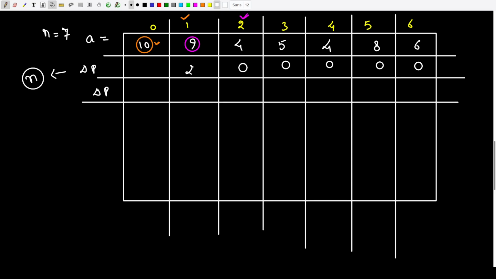Before updating our DP table, what we are going to do is copy all the values in the DP table till the ith element, and here the ith element is 9. So the DP table till the ith element is 0 and 2. Now let us compare 9 with the rest of the elements and update our DP table accordingly. 9 and 4 does not form a valid subsequence, because of which the value which was there previously will be copied here. So 0. 9 and 5, same drill, which will be 0. 9 and 4, same drill, which will be 0.